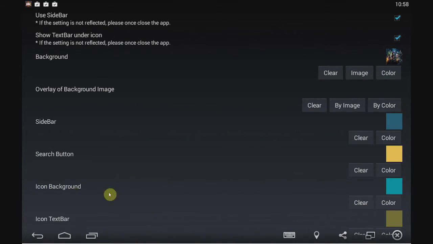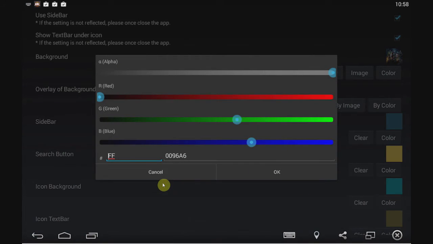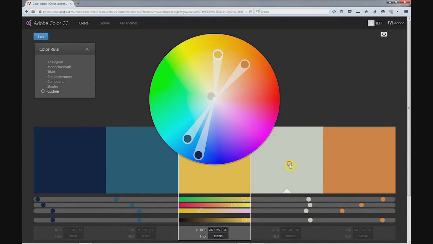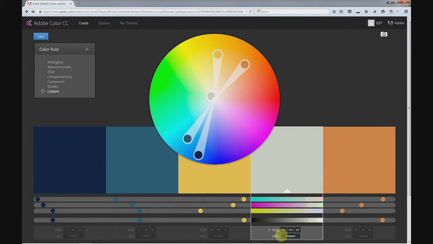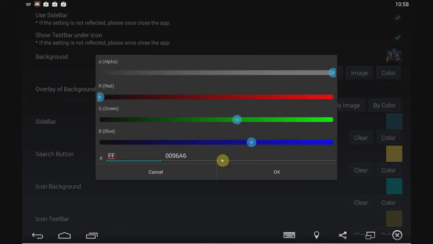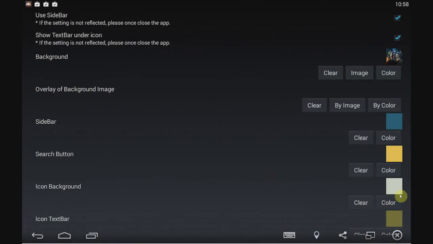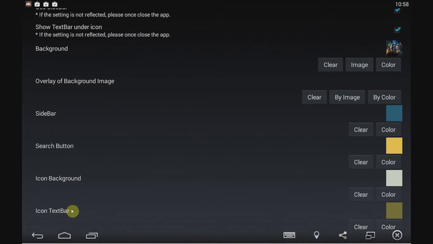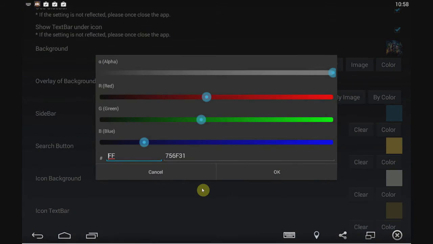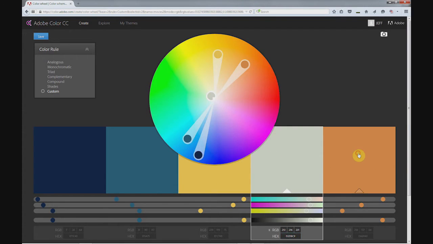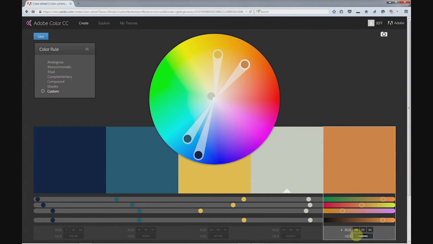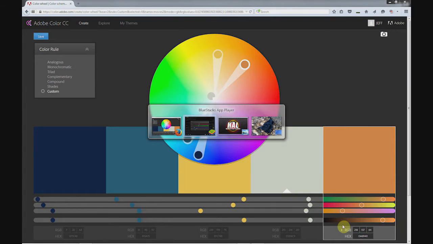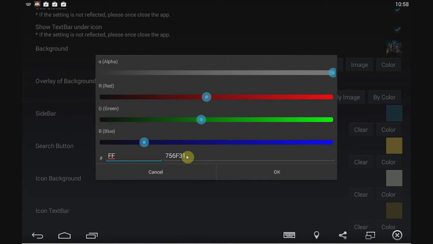Next color is the icon background. Hit color. Go back. Take this off-white color. Copy that. Paste that into the background. And last but not least, the icon text bar. Hit color. And we're going to select this off orange color, and go ahead and put that color into here and hit OK.